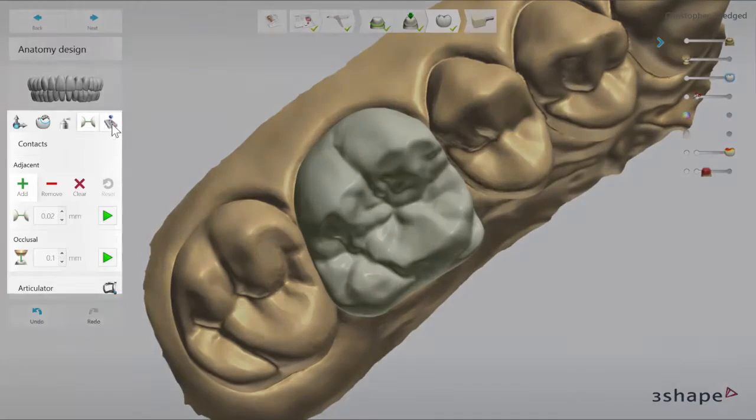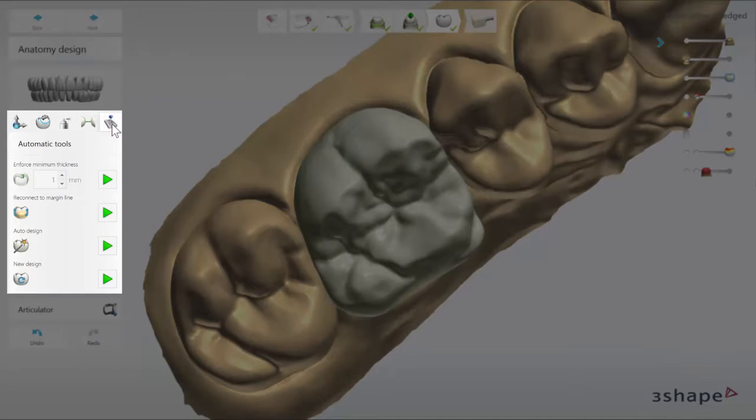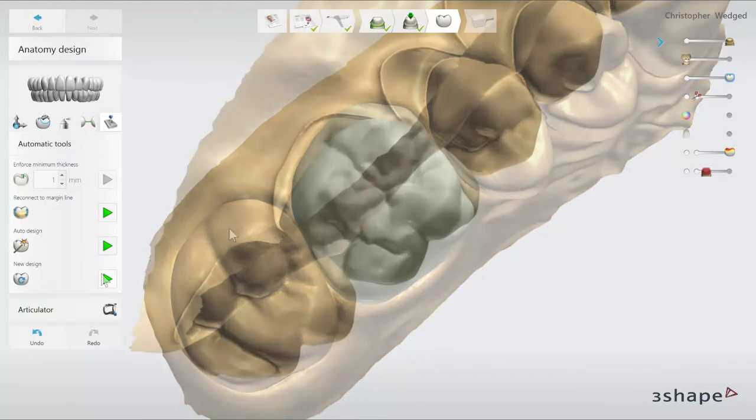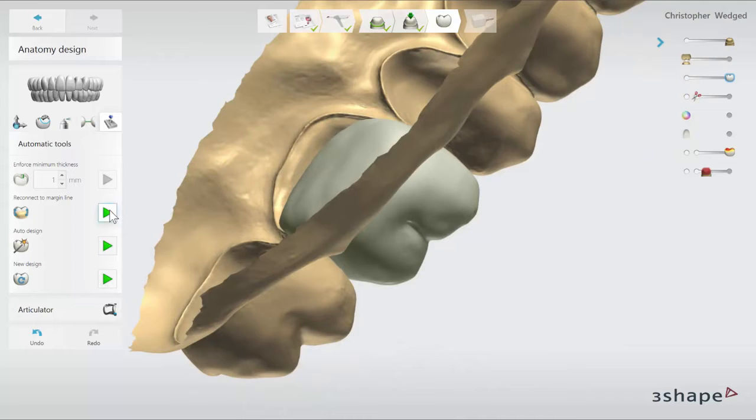In the last group of tools, called Automatic tools, you have the possibility to enforce minimal thickness to the required value, so the restoration won't break during the production. Also, here you can click Auto Design to have the optimal design calculated by the software. However, if you would like to redesign your restoration, click New Design. To have your design connected to the margin line, click Reconnect to Margin Line.